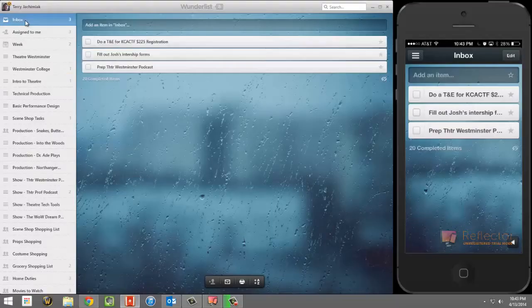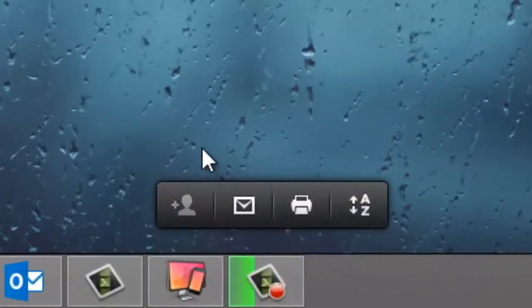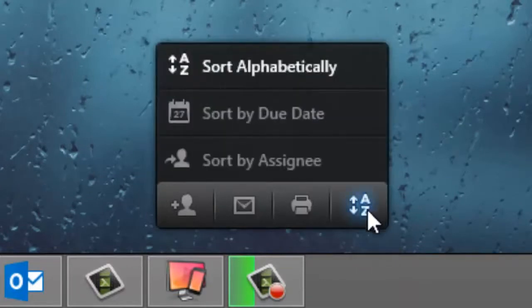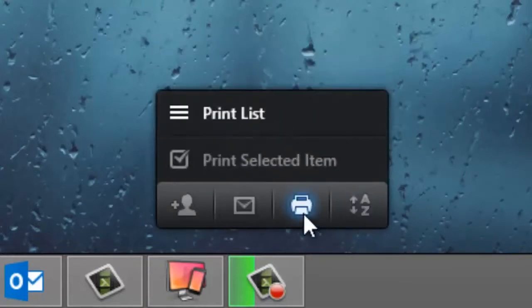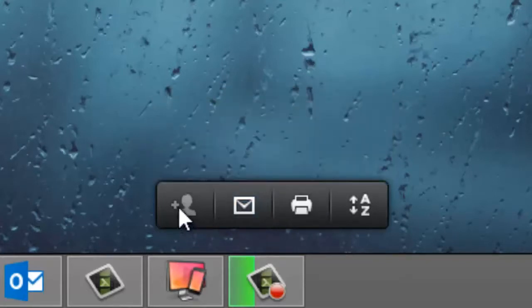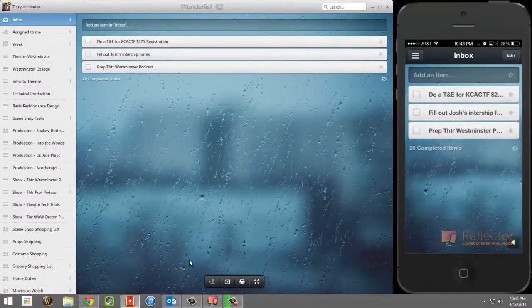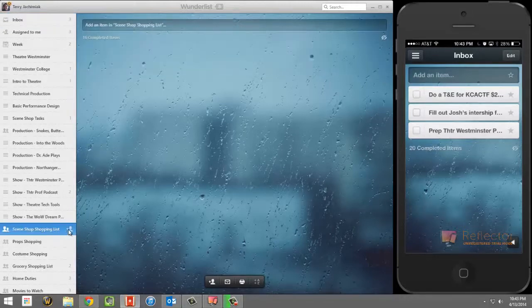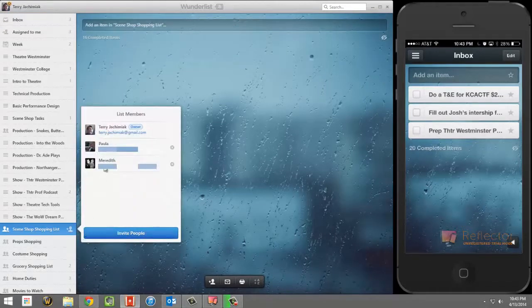Other things to notice within this window include at the bottom here, you can sort your lists alphabetically, by due date, or by assignee. You can print it, either the list or a selected item. You can email it, again the list or selected item. And you can add people to the list. Okay, so you essentially are able to share it. Over here you'll see that I've already gotten people shared on my Scene Shop shopping list. Myself, Paula Ferguson, and Meredith, one of my students.